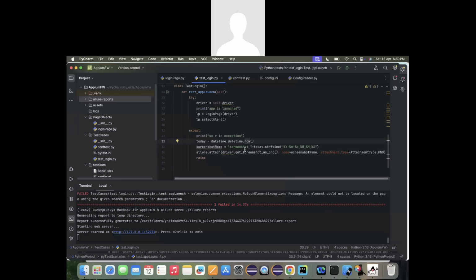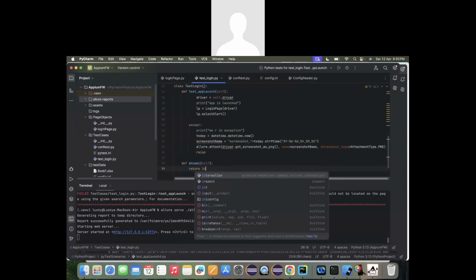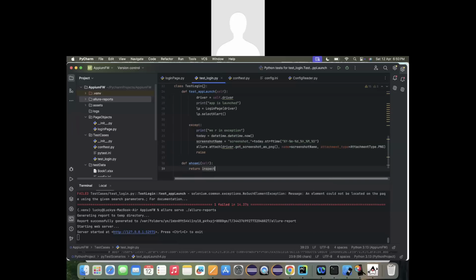And we can also go a step further: whichever function is being executed, we can get that particular function name as well. So here I'm using a whoami method. This method returns inspect dot stack, and this stack of index 1 of index 3.